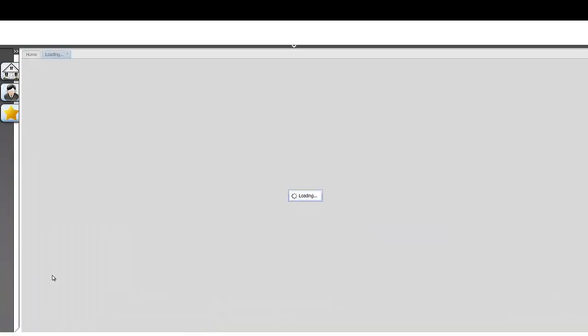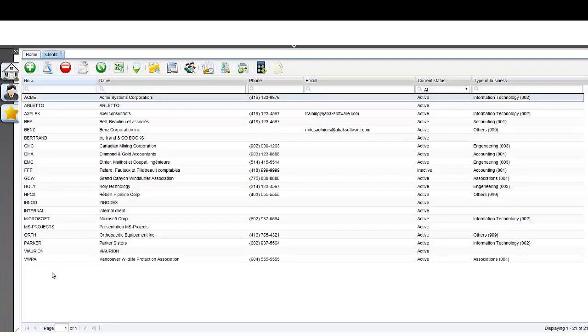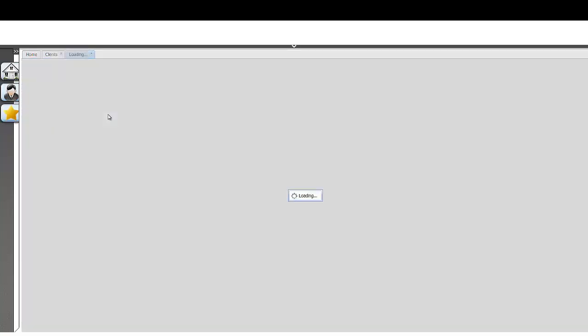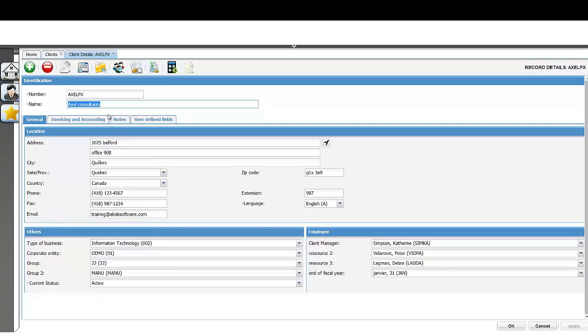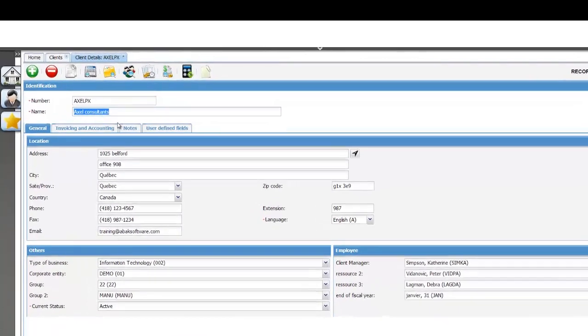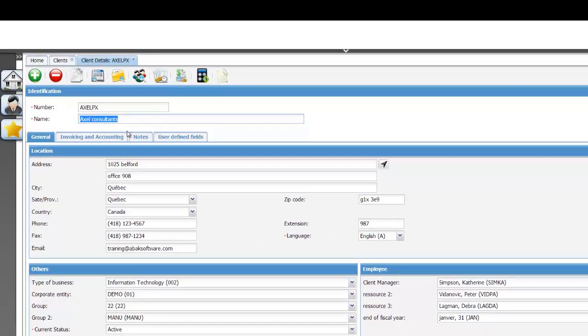Welcome to this presentation. We will discuss the client module. A client is built through projects in Abak. The client name must not exceed 60 characters and the number has a maximum of 15 digits. Address is printed on invoice, therefore it is important to ensure its accuracy.